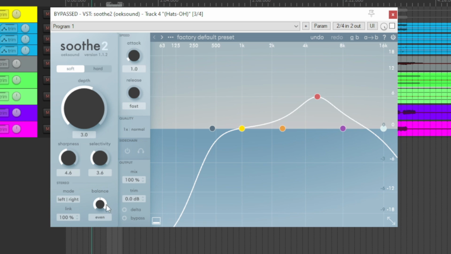I leave it always in the center where it says even, so you are applying the same processing to both channels, whether it be left and right or mid and side. Of course, depending on the technique that I am using, but I usually leave it in left and right. Here we have the attack, like a normal compressor, right?